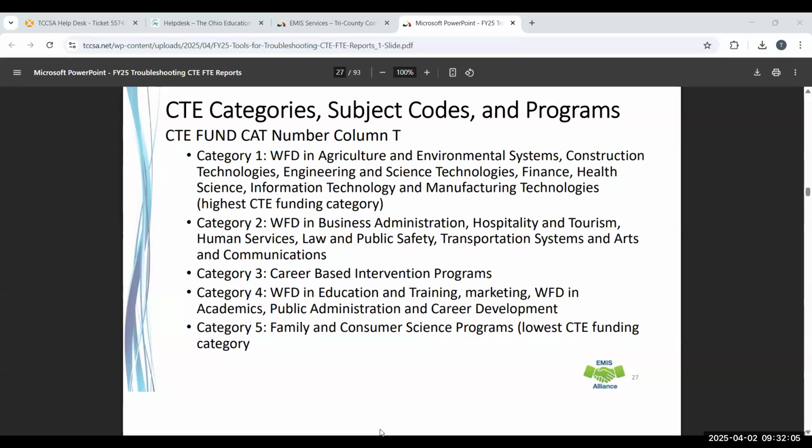So like I said, look at it as tiers, right? Each category, basically, these are which the subject codes would fall under, okay? Category 3 is your career-based intervention programs. Category 4, you have your education and training, marketing, etc. Category 5, you will have your family consumer program. So basically, it's breaking down each program into categories, in layman's terms, okay?